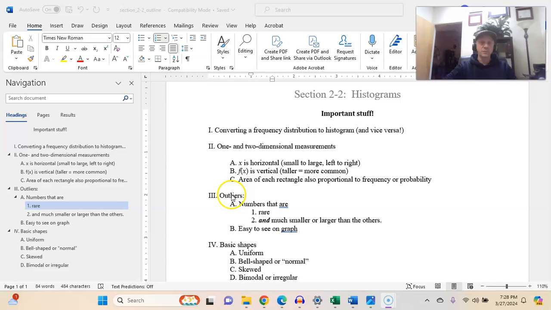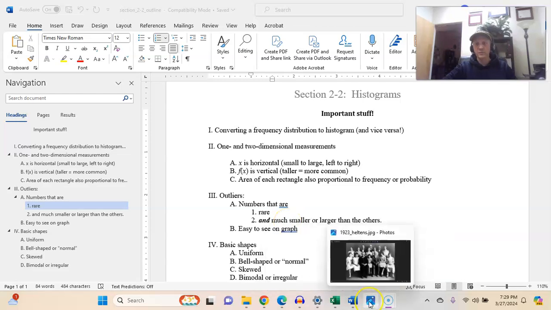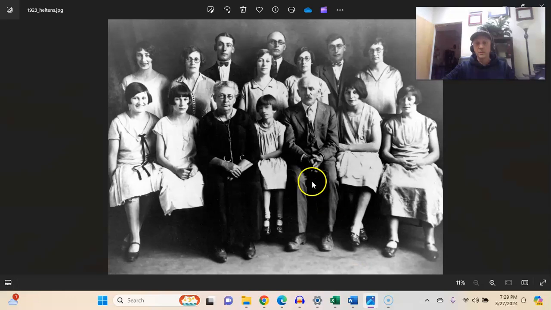And finally, that brings us around to the topic of outliers. Outliers are numbers that are both rare and much smaller or larger than the others in the table. And these are really easy to see on a graph. So let's go back to our number of children example. And this time I want to introduce to you the Helton family. These are actually my great-great-grandparents, John and Mary Helton.